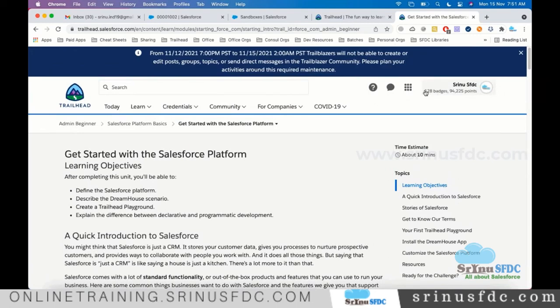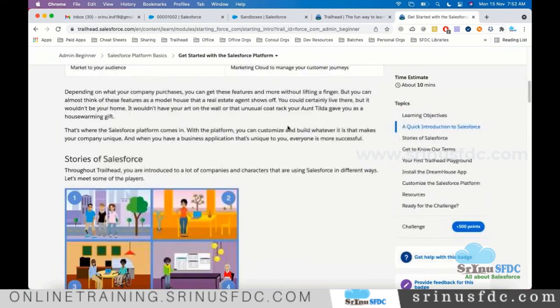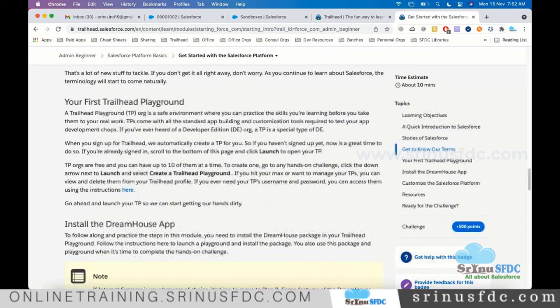So the badges and the points, how many points you have and how many badges you have, show how much training you took on Trailhead. Especially if you are a fresher, or even experienced, it helps to showcase your profile going forward. So this will be good. Just read everything Salesforce provides here.